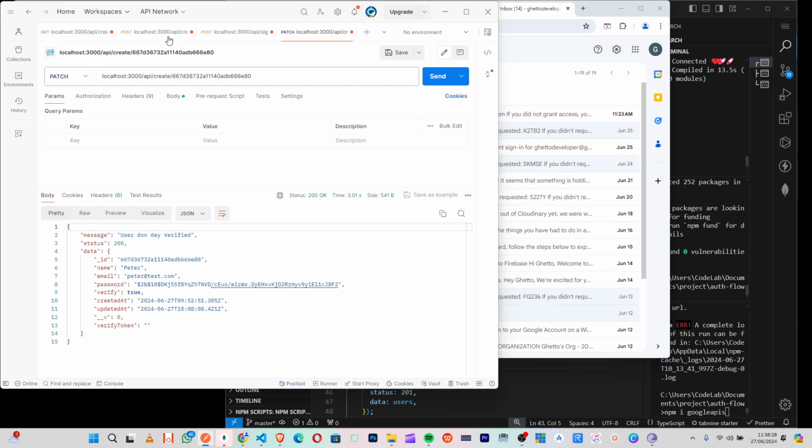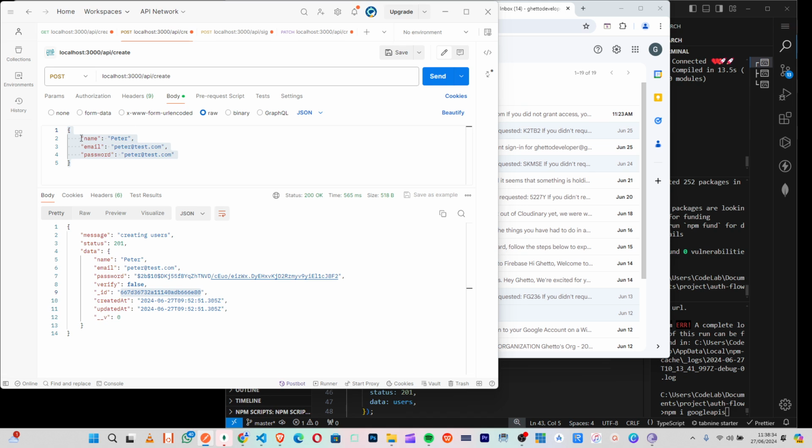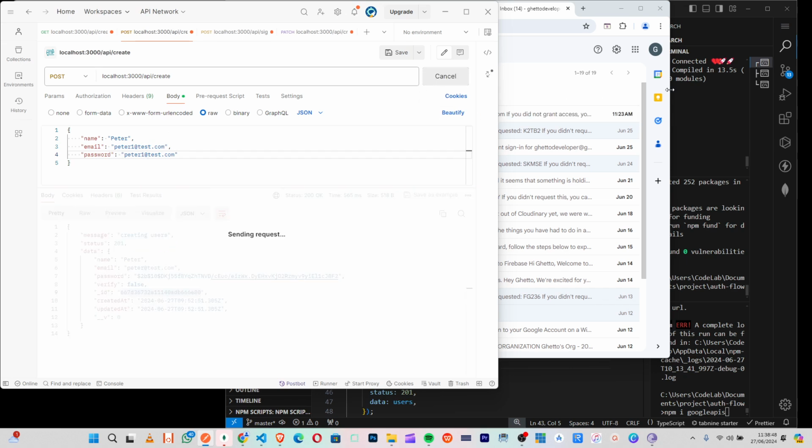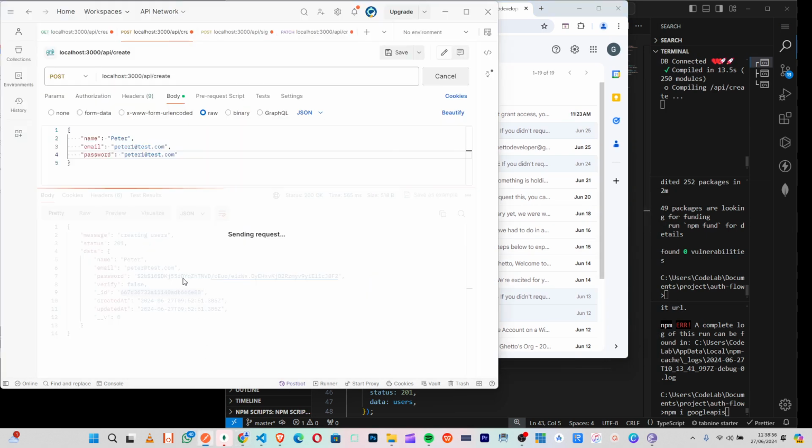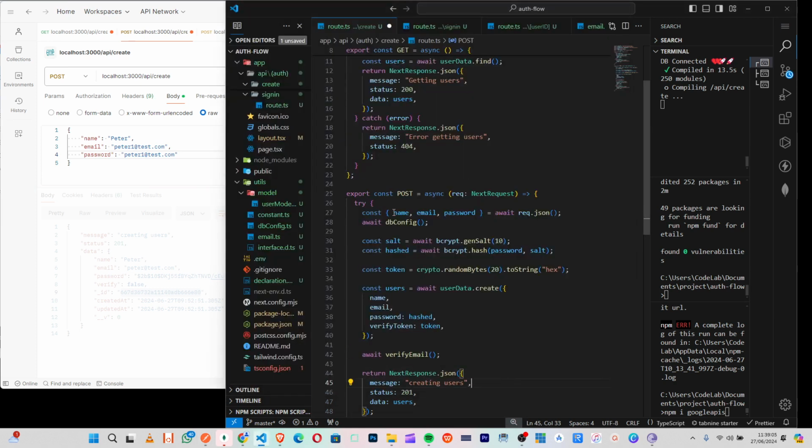Good. Okay. So let me just do 1 year and 1 year. So if I hit this, the account will be created, right? Let's see. So it's trying to create the account, but by the time it creates the account, I expect a mail to be sent. Did I not save here?